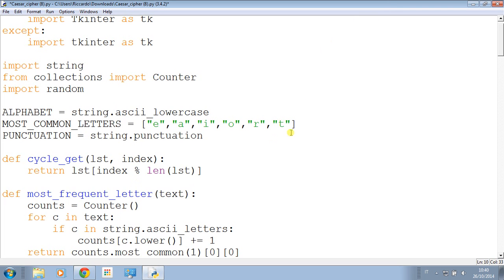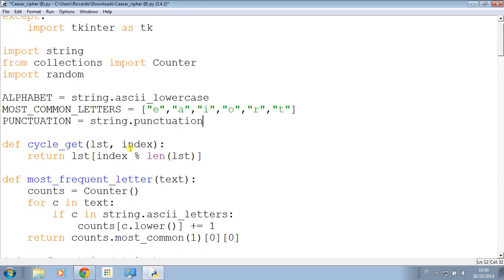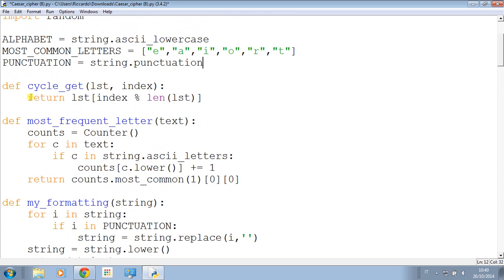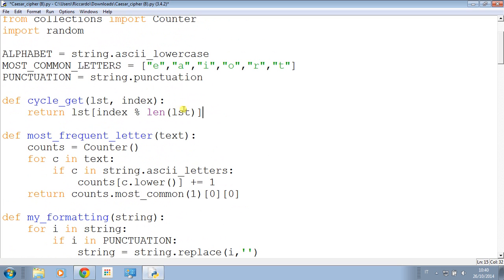Then we'll have most common letters. So these are the most common letters in the English language. You are going to need them for meaningful decode. Punctuation is all the punctuation, very easy. Now let's go. Cycle get: list index, return list index mod len of list. What does it mean? This is the remainder of the division.